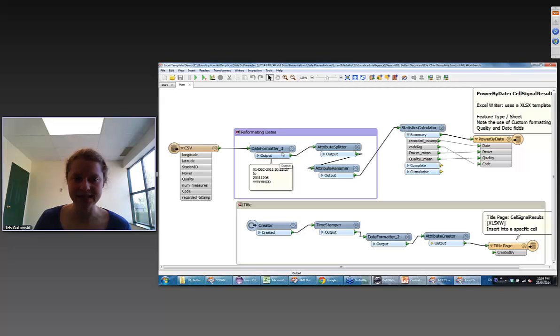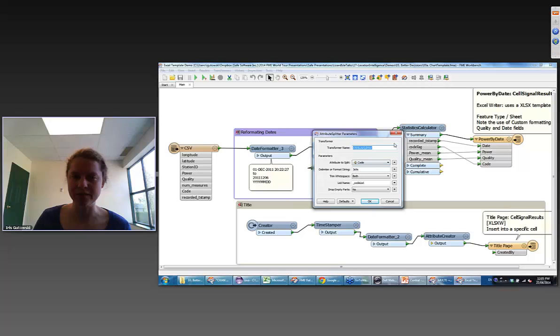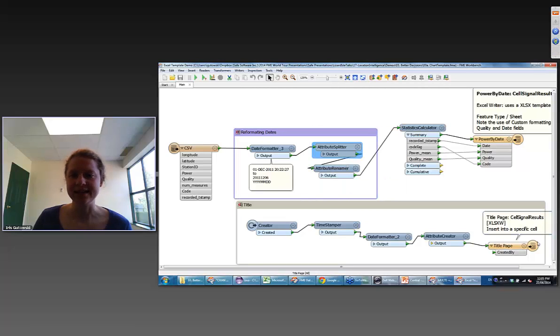I'm formatting some dates. I think I'm splitting up an attribute to remove a prefix, and doing some basic statistics, calculating an average, averaging up, grouping on two of these quantities here, and calculating an average that I'm going to write out to Excel.